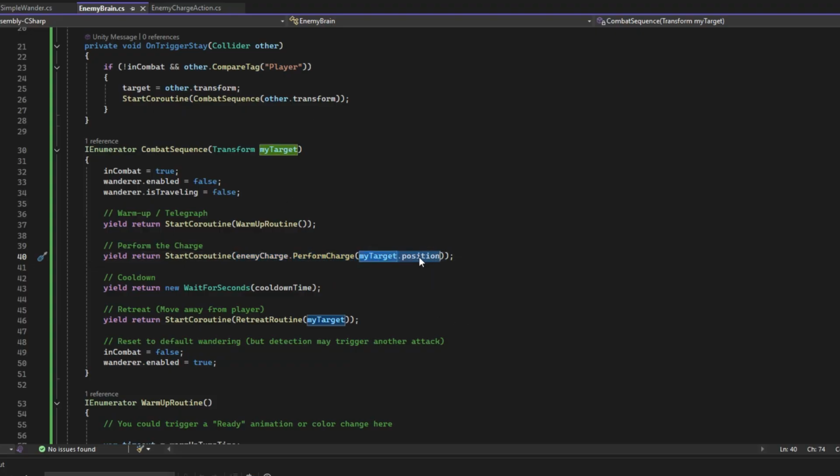And we're giving it the position of the character that it's attacking. And the next thing it does after it attacks is it waits for a cooldown time. That way it just doesn't attack really fast and give you no chance to escape or defend yourself. So it waits for a cooldown time, and then after that, it retreats from the target it's attacking.